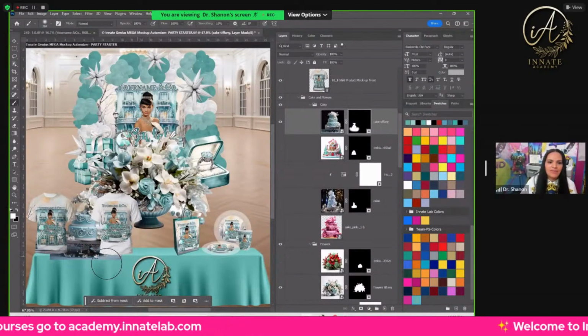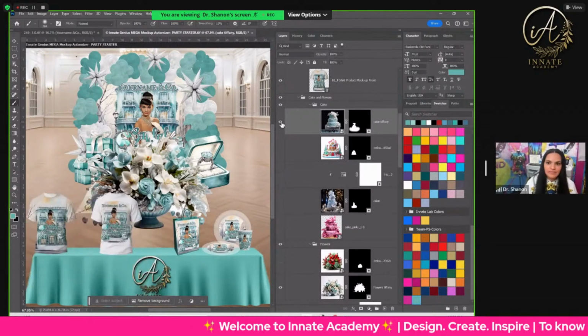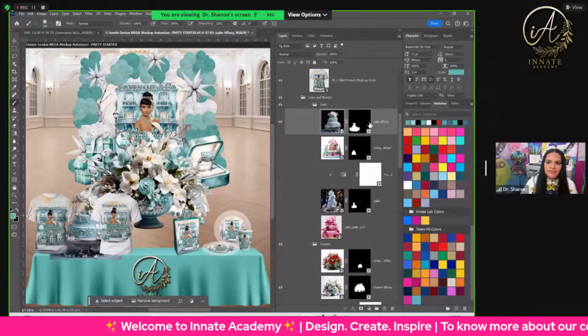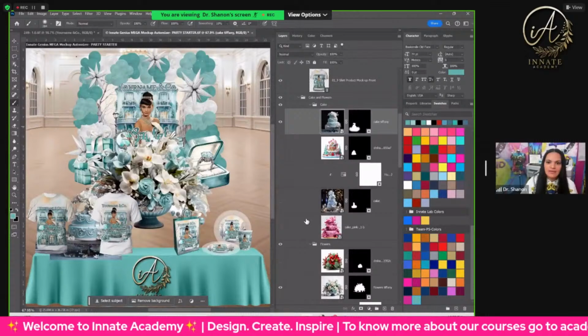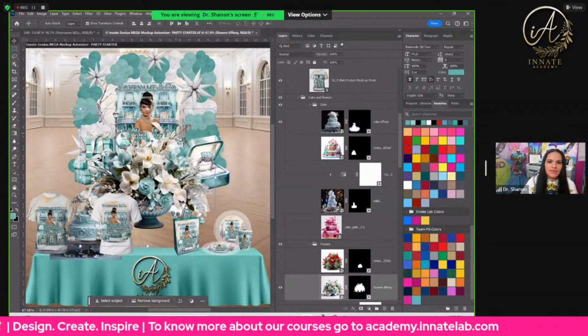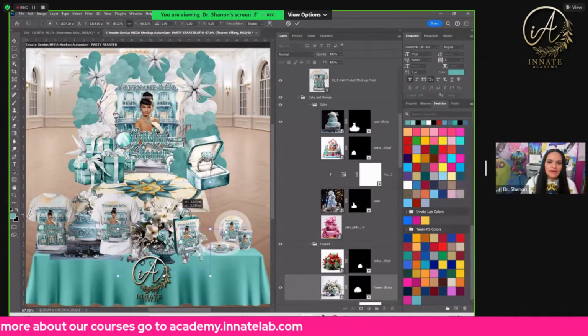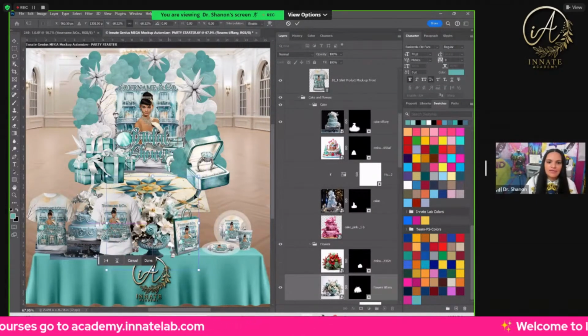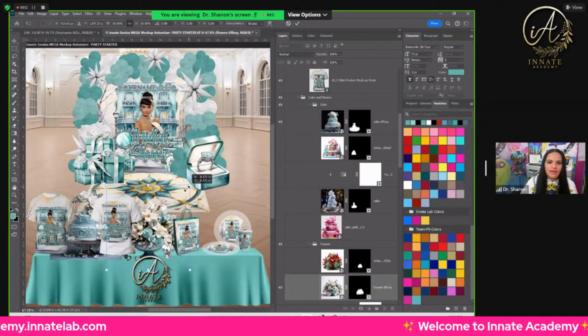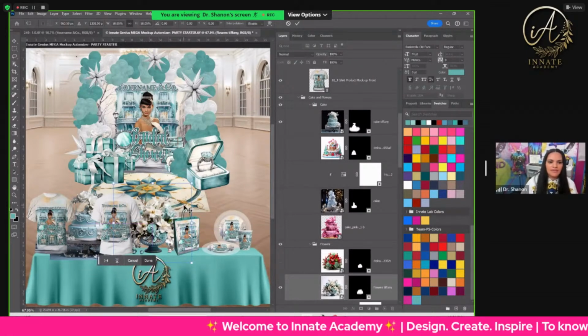Photoshop getting a little aggravated with me now. See how it's not responding to me? All right, so the cake and then my flowers. And without me having to be a specialist in all things events, I think we have pulled together enough to convince people that we can provide for their party, for their event.